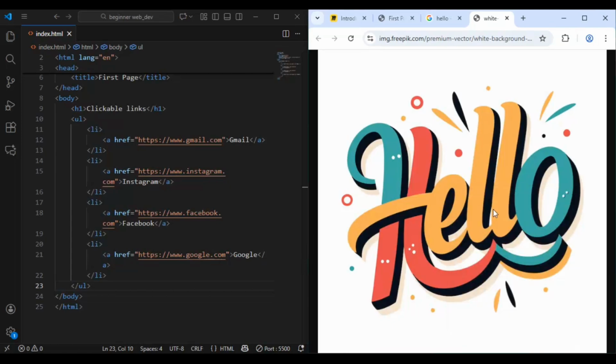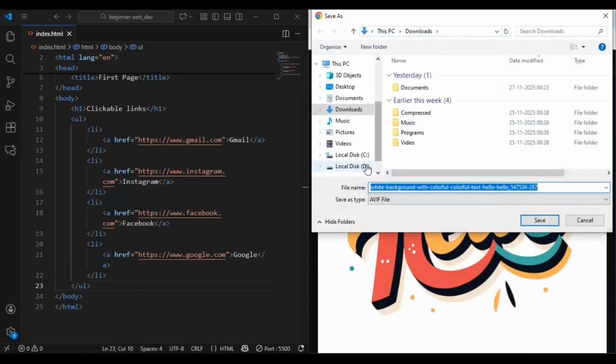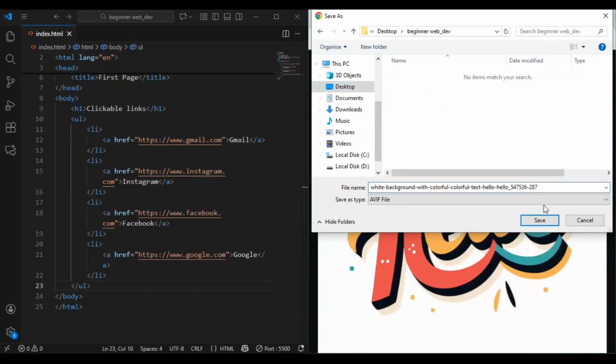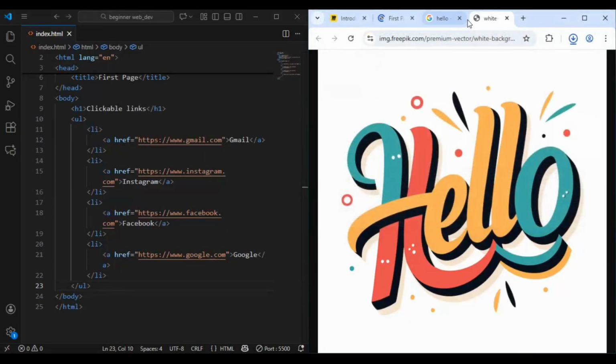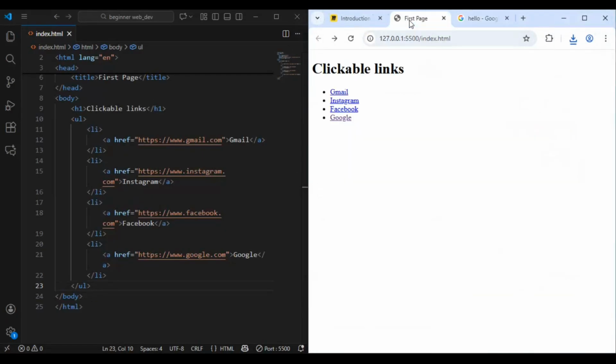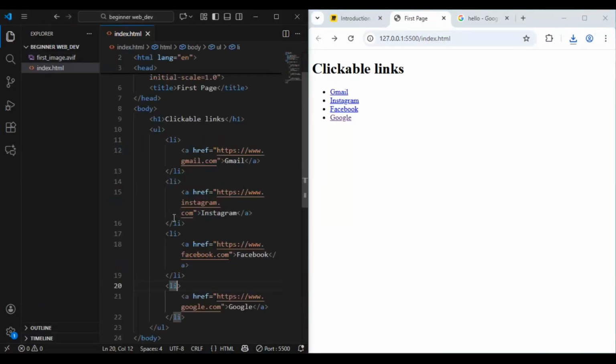Let's save this image. Now I am going to save this image in the particular folder where I have our folder. It's in the desktop, beginner dev, all right, and I'm going to save it. Let's name it first file, first image. All right, let's click save. Now if you see, there is a file over here.